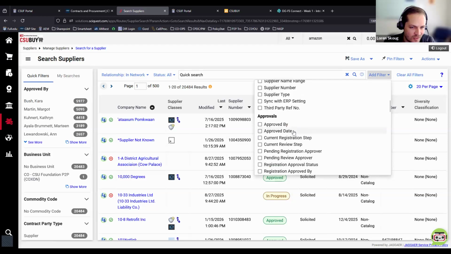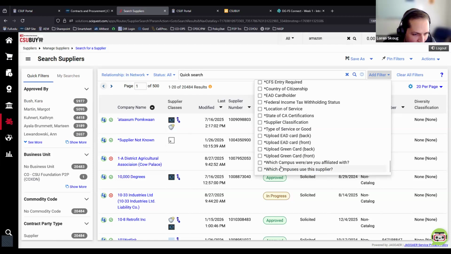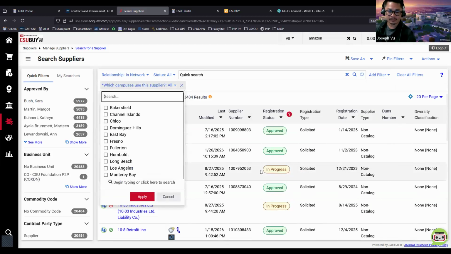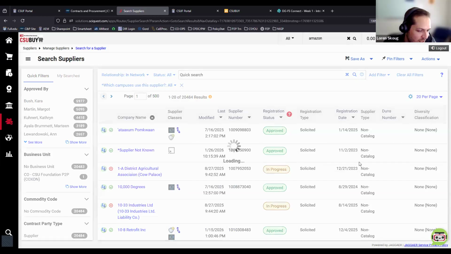Add filter, go to the ones with the star, the asterisk. These are the ones that are specific to our campus. Which campuses can use a supplier? I think it's that one here. I'm going to select that and I can select Fullerton, apply.